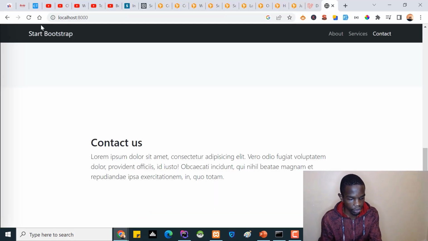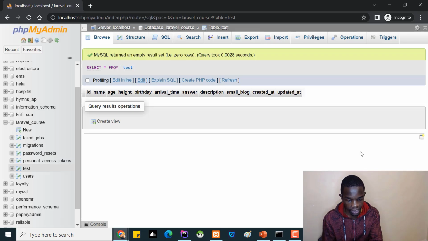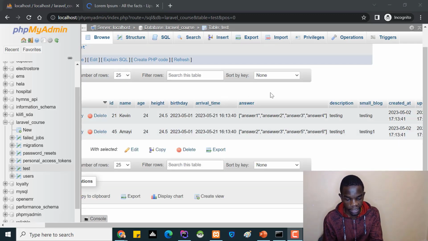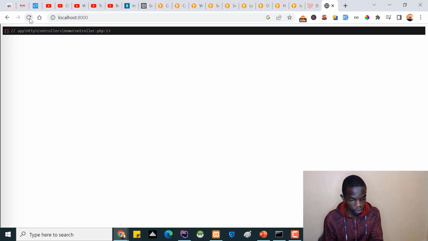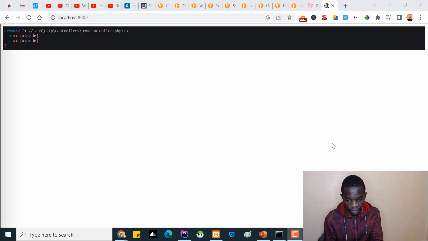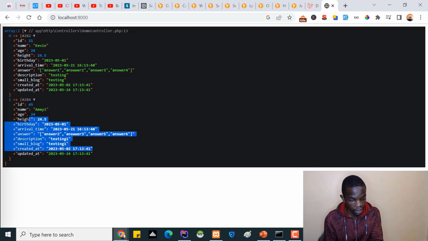Let us go to the browser and do a refresh. As you can see, it returns an empty array. This is because I do not have any values in our table. So let me add some values very fast, and then we can do the same thing again. I've added some dummy data, 2 rows. Let us go back to the browser and refresh. As you can see, it returns this data in the form of an array. This is the first row that I've added, and this is the second row.